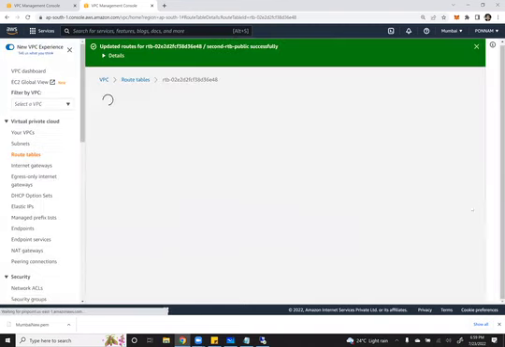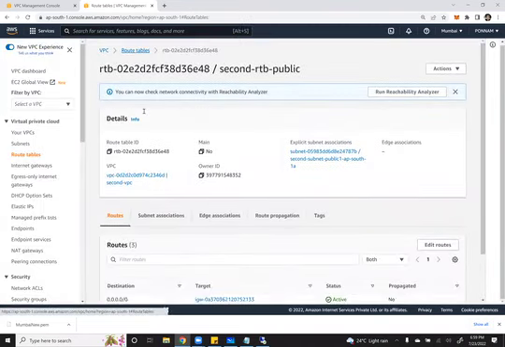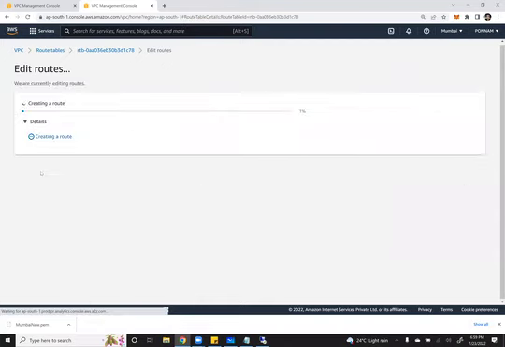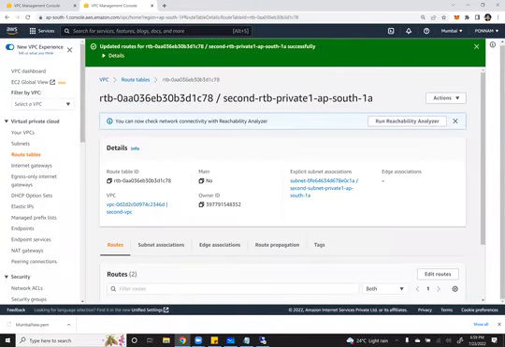Click on save changes. We have one more route table. Private. Edit routes. Add route. So we created all the routes, right? Now both the VPCs are able to communicate.